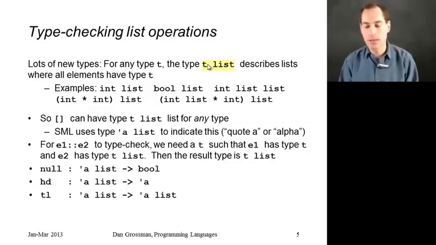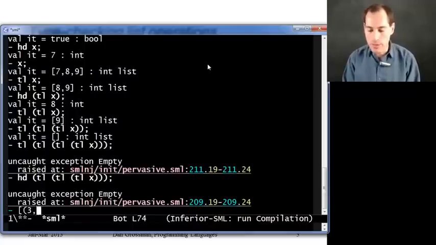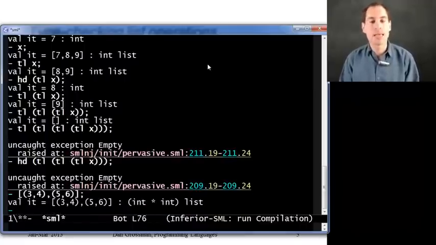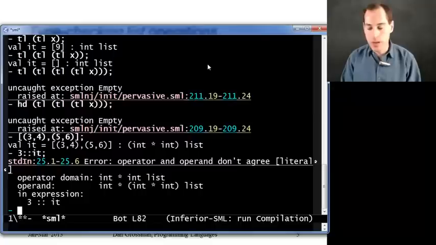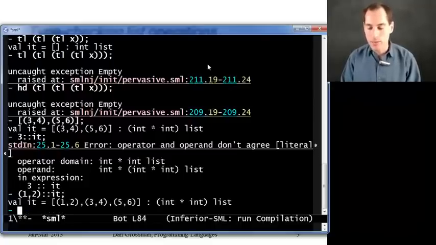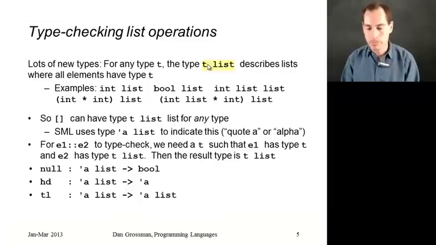So, as we've seen in the examples, int list is a list of ints, bool list is a list of bools, and so on. Now, these things can nest. I think I've shown you a little bit of this. If I make a list of pairs of ints, that's fine. That's an int star int list. It's a list whose elements have type int star int. If I try to cons a 3 onto that, it won't type check. But if I try to cons a pair of ints onto that, it will type check just fine. All right. So you can nest these things however you want.